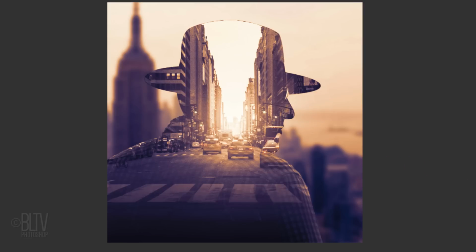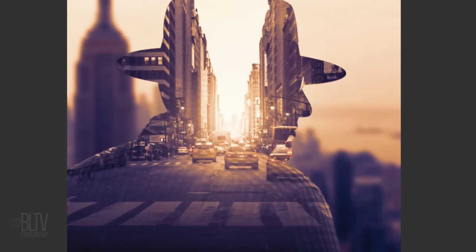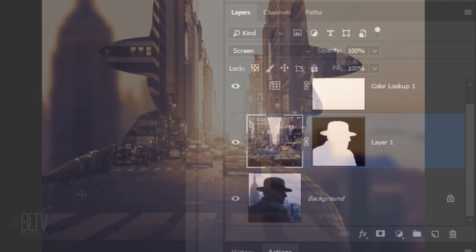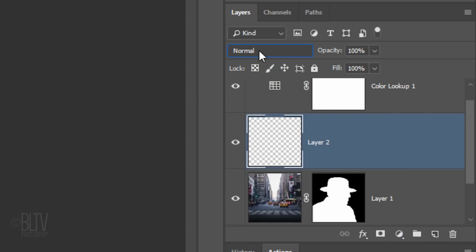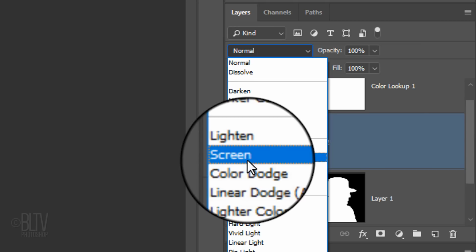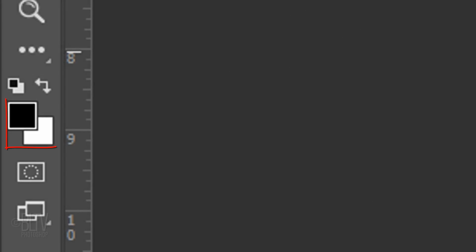Next, we'll add a bright sun flare at the horizon where the sky and the road meet. Make a new layer and change its blend mode to screen. Invert your foreground and background colors by clicking this icon or by pressing X on your keyboard. White is now your foreground color.